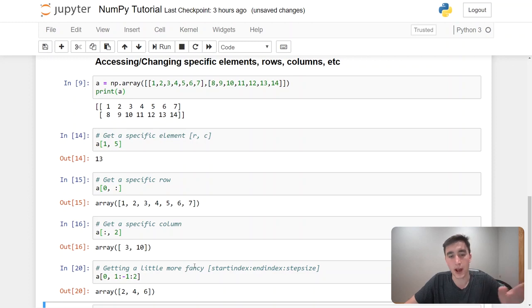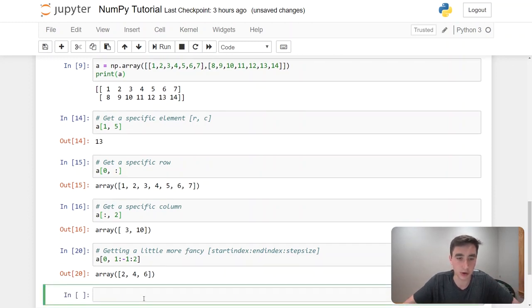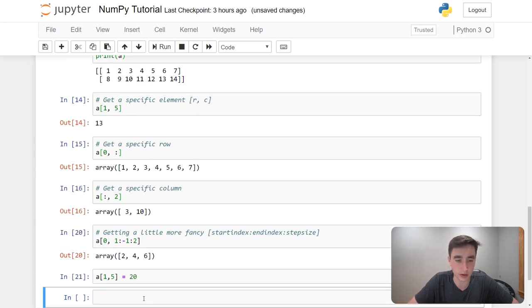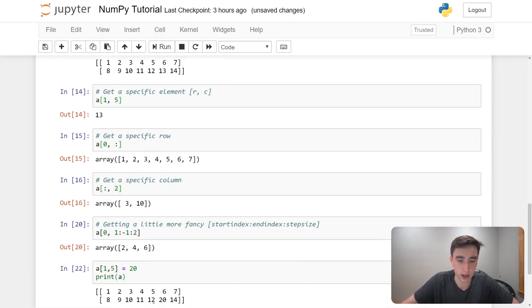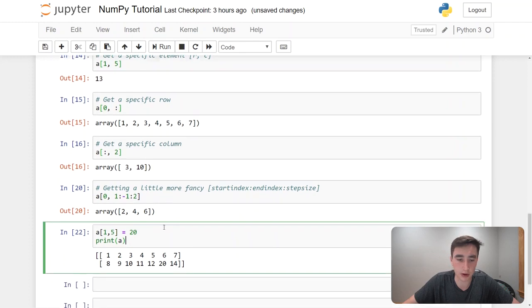Okay, so that's how you access elements. And then if we wanted to change something, it's pretty straightforward too. Let's say I wanted to change that 13 that I originally accessed. Well, I can just set it to 20. If I print out a now, that original element that was 13 is now 20. And you can do the same thing for a series of numbers.